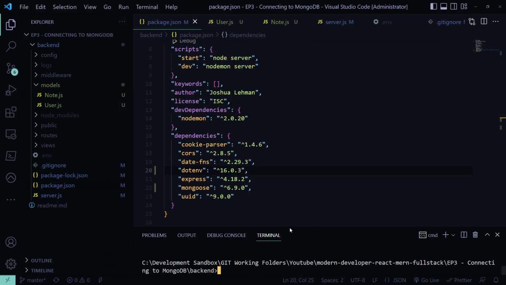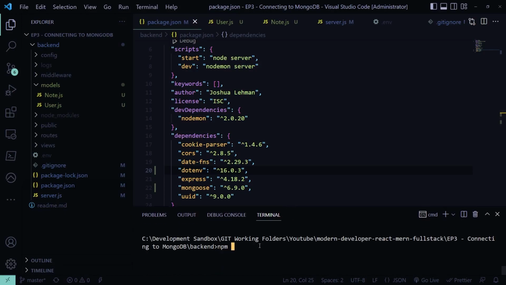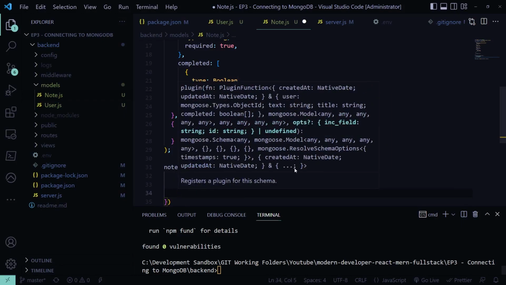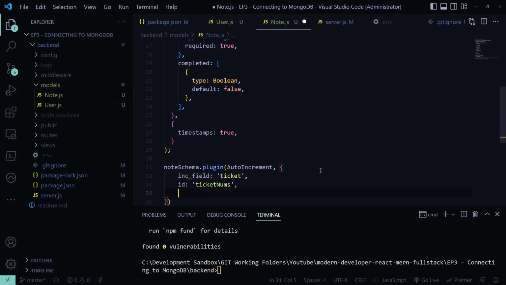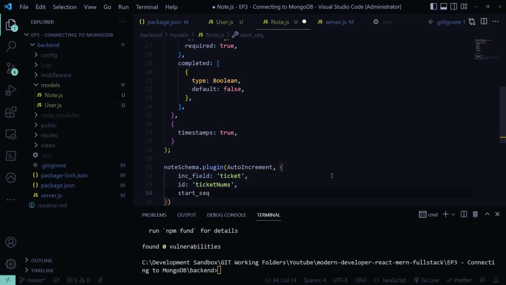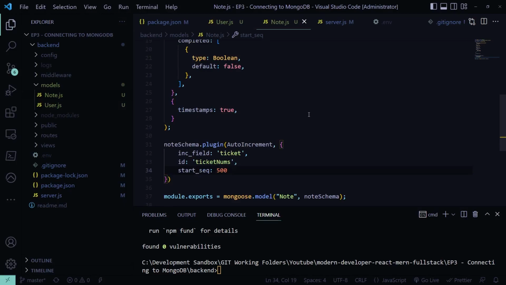We're going to get out of the program. We're going to install another npm package. This one is going to be mongoose-sequence. npm i mongoose-sequence. And it's exactly what you see on the screen here. I just want you to add this to the last line of your note.js file. Perfect.